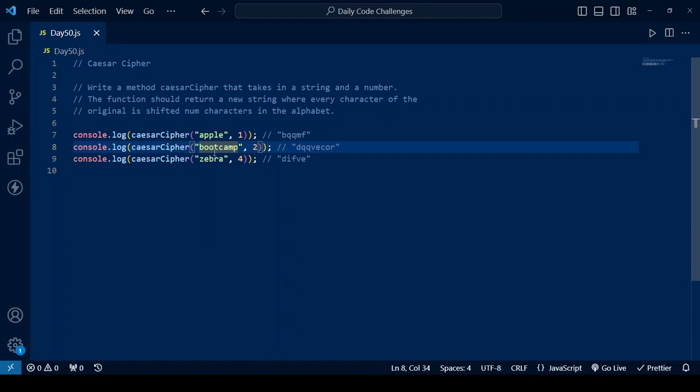Then after O, we are expected to have a Q. After T, we are expected to have a V, right? And that goes for the rest of them. Okay, all right. So let's go into the code implementation proper.